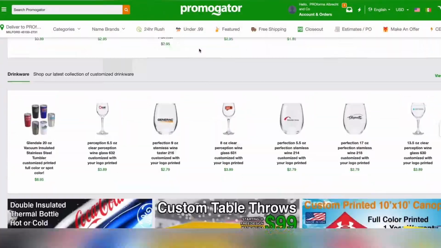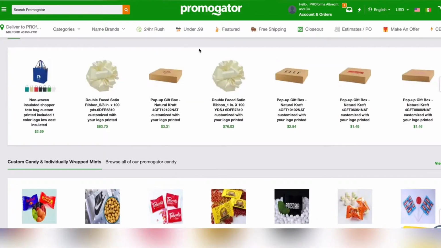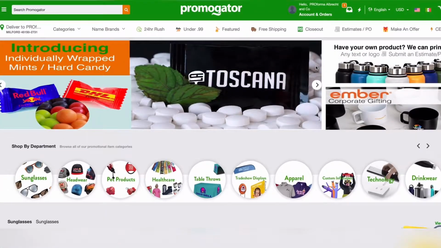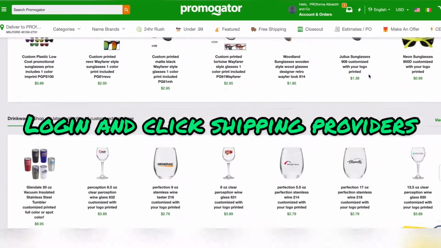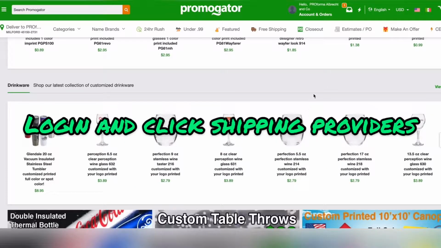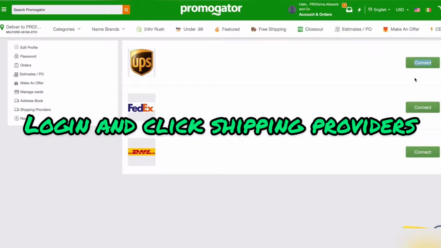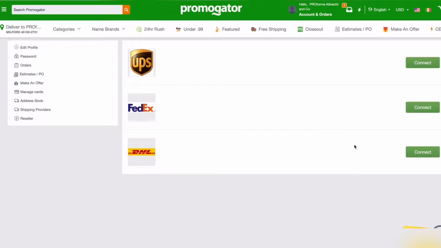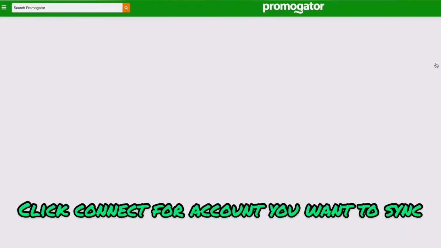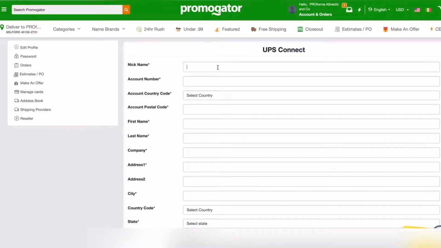The first thing you're going to do is go to our website, promogator.com, and as you know, you would have to log in. Logging in is an essential part of our platform. The first thing you do is click shipping providers. It's a new feature on the site. Here you can see UPS, FedEx, DHL. There is a connect button. All you're going to do is click that connect button.